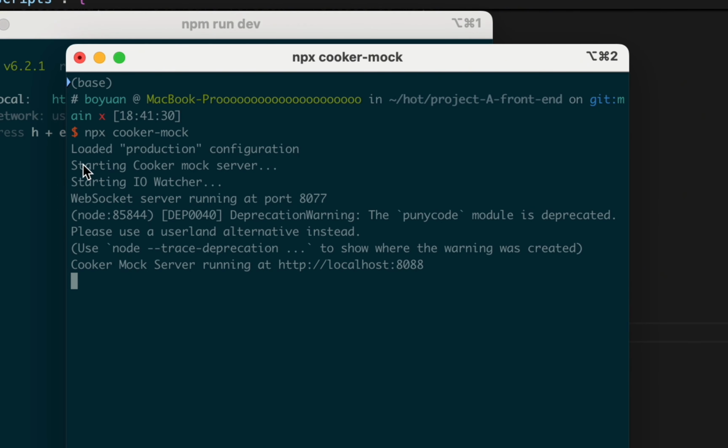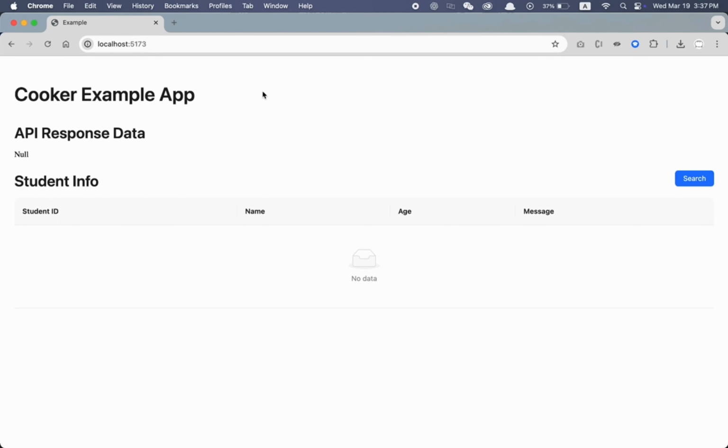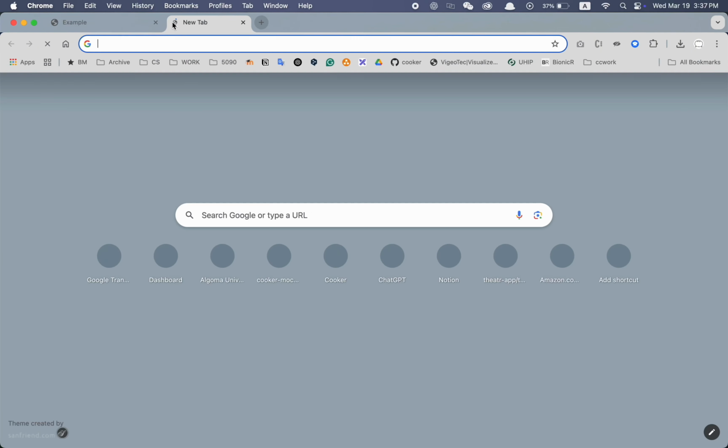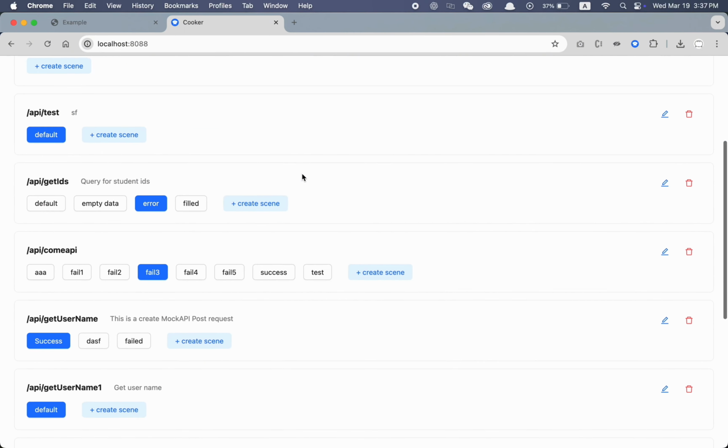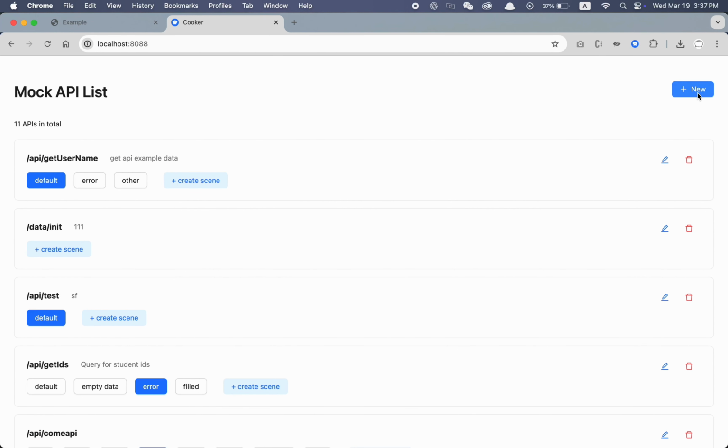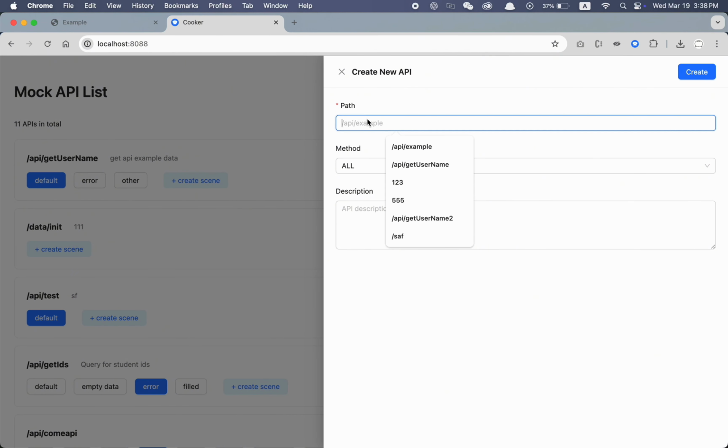In addition, in order to forward HTTP requests, we also need to install our browser extension. Okay, now we have completed all the installation work, and these are one-time tasks that normally only take 1 minute. Now we can access the web UI provided by the CookerMock service and create a mock API for the backend API that doesn't currently exist.